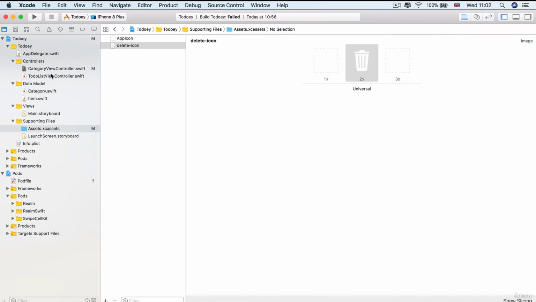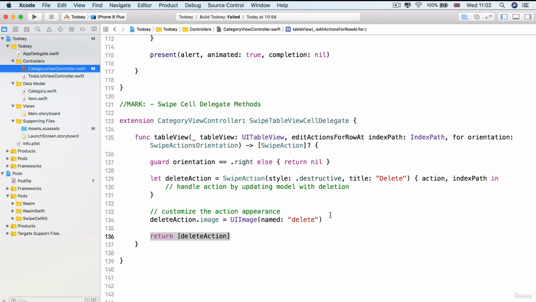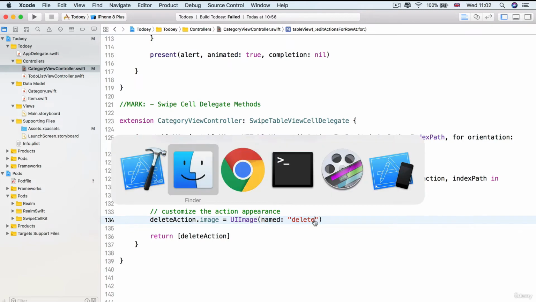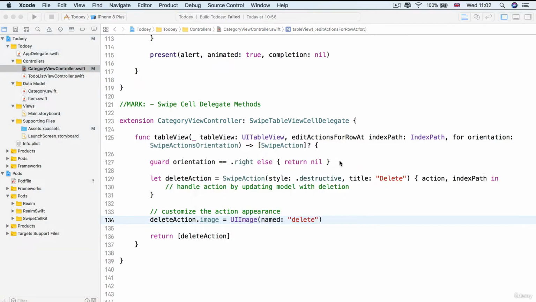Now, the next thing I want to do is go back into my category view controller, and I'm going to change the name to whatever I called it just now. And just to remind ourselves, it's called delete-icon. So I'm going to call it delete-icon.